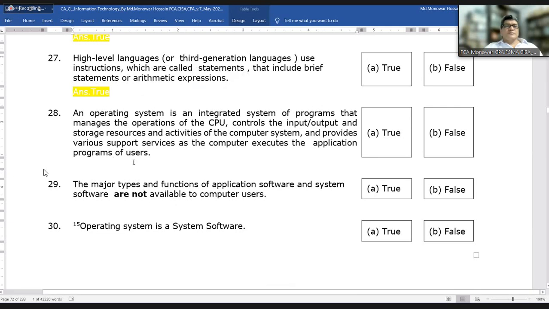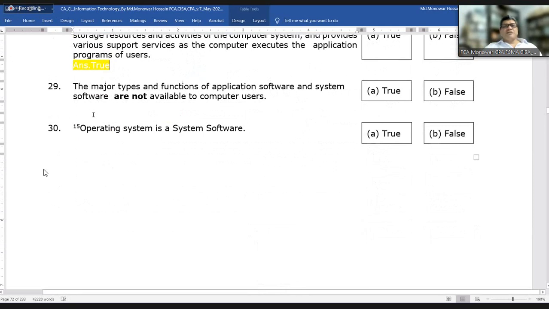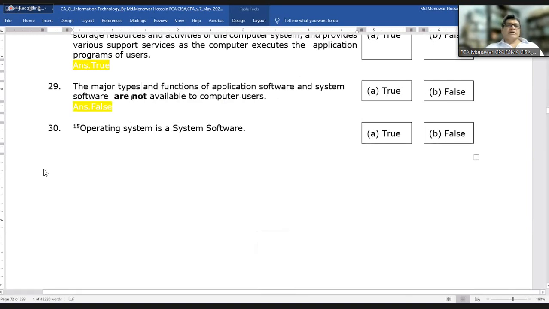True. The operating system is an integrated system of programs that manages the operation of the CPU, controls input, output, and storage, etc. It is also true. The major types and functions of application software and system software are not available to computer users. If not, then yes. Operating system is system software. True.